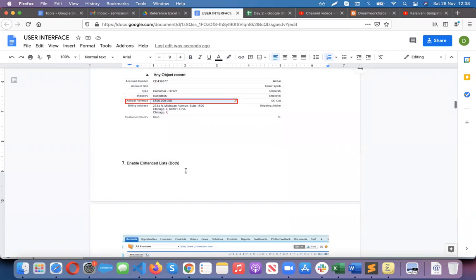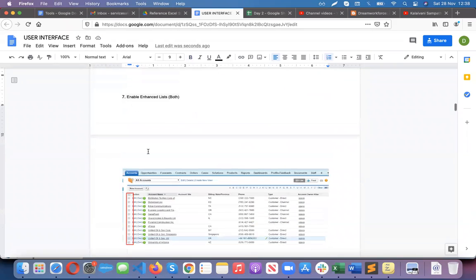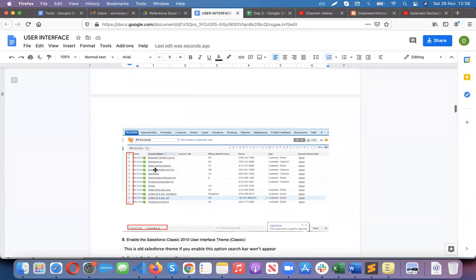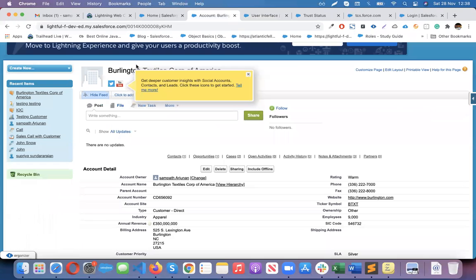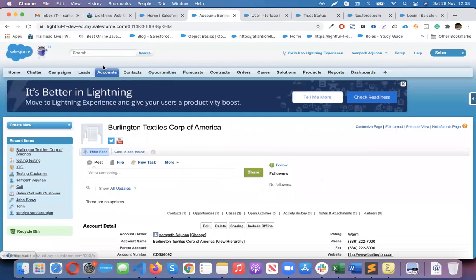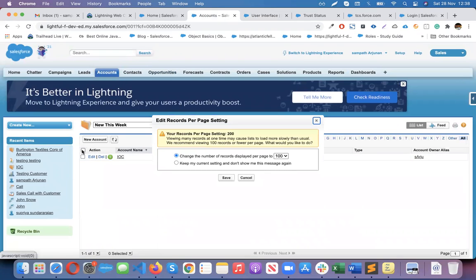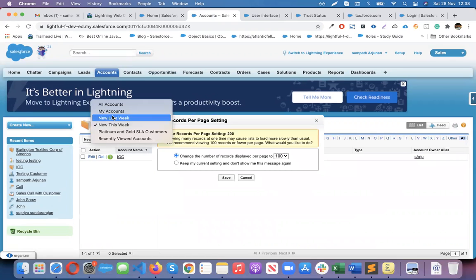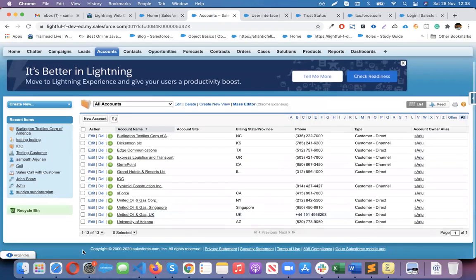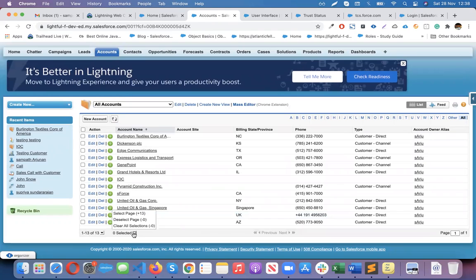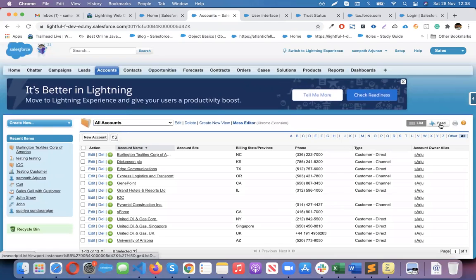And enable enhanced list. So on the list view, again, this is both Lightning as well as classic. I think list view, we may need to go through it. We didn't go through it. So if I go for a list view and click on this, you will have a checkbox and you will have a number of records. See here, total 13 records, how many records selected, previous page, next page. So basically this is the enhanced list view, and you can see printable view, feed view, list views.